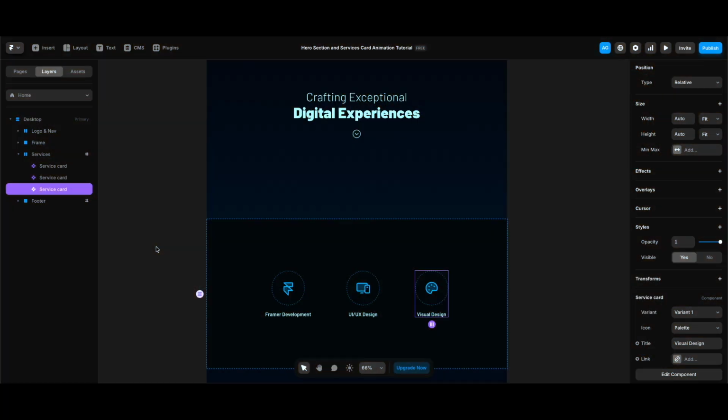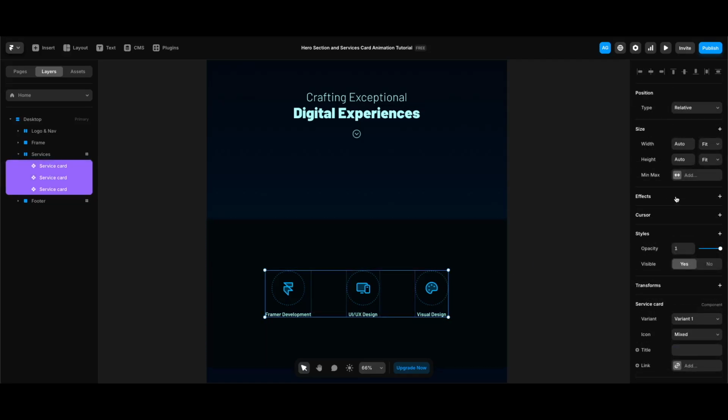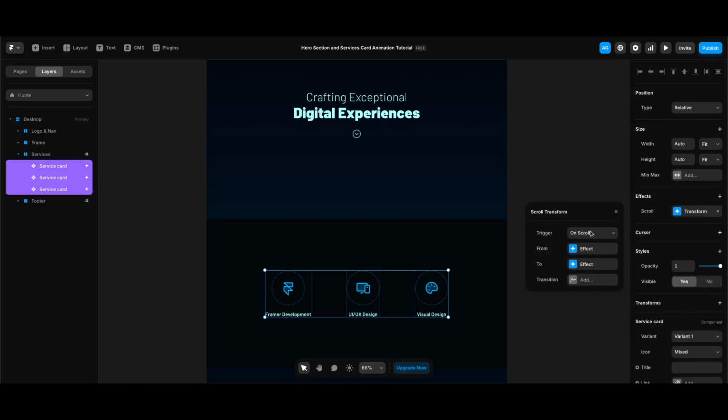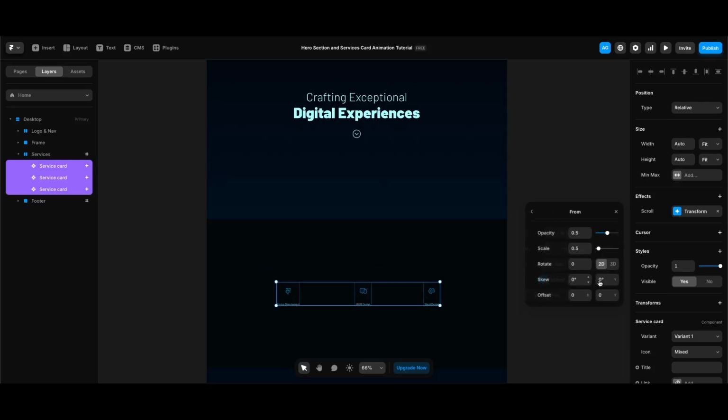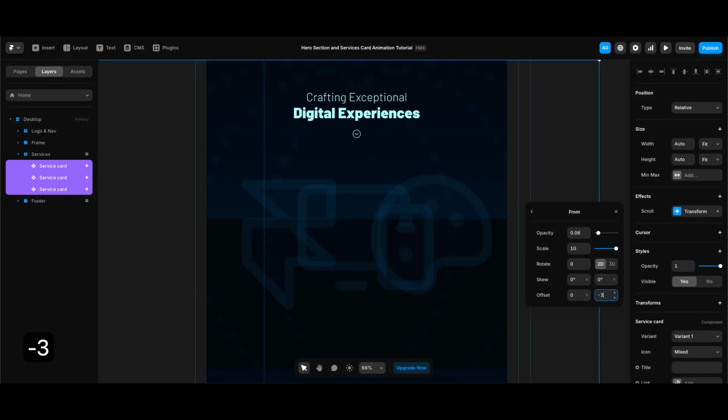I'm gonna select all 3 cards and click Effects on the right panel and select Scroll Transform. As trigger, I will select Section in View, and I'm gonna make sure that Viewport is set to bottom. For section, I will choose Services. Then I'm gonna click From, and I'm gonna set opacity to 0.06. I will make scale 10. And for Y offset, I will enter -380.